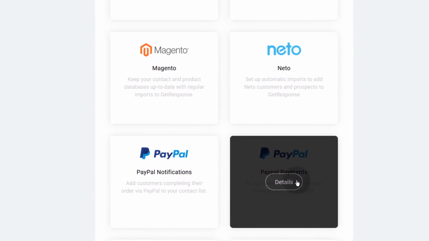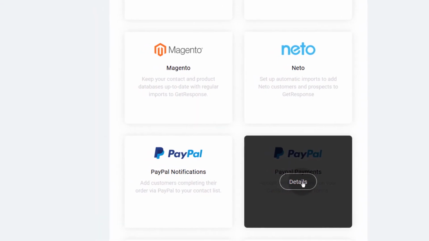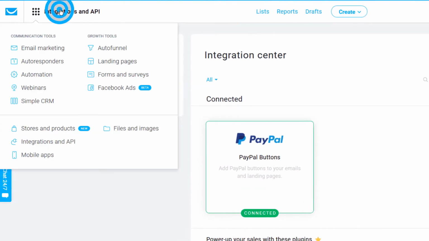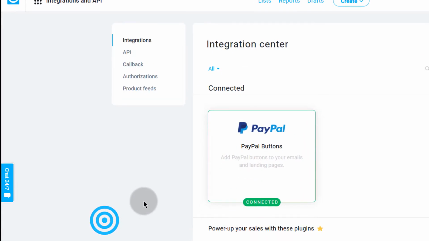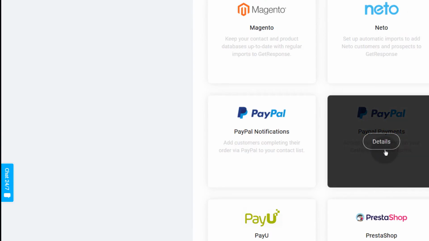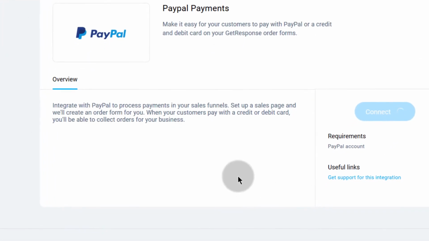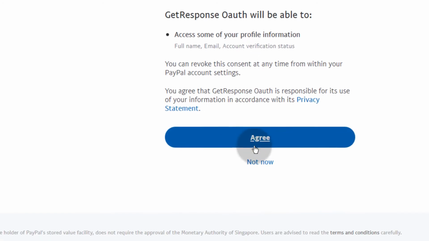And then PayPal payments, this will work on Getresponse with your sales auto funnel. So if you set up the auto funnel here, you can connect PayPal to Getresponse, and then you can accept payments via PayPal and debit and credit cards. So for this one, you don't really need to have the PayPal business. You just need a PayPal account. So if you have an active PayPal account, you can just click here and then click to connect. And then you'll be requested to log in to your PayPal.